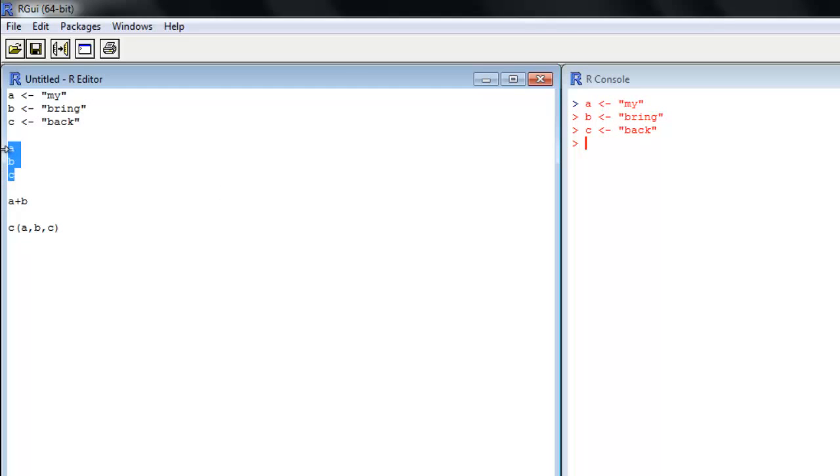If we take a look at them, we want to go ahead and evaluate A, B, and C. We can see they print out my, bring, and back, and those are vectors. You recognize the first value there of 1, meaning this is a vector of length 1, just like any other variable we assign. So if we wanted to make a longer vector, we could just use our C function like we have before, my, bring, and back all together.